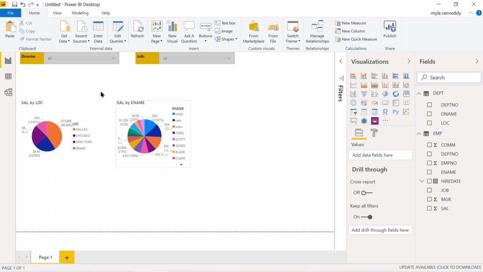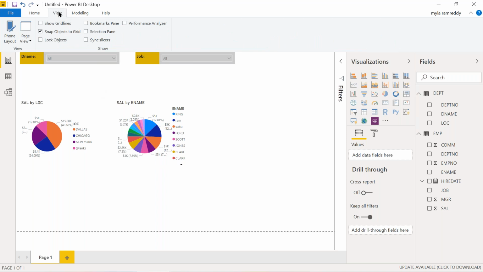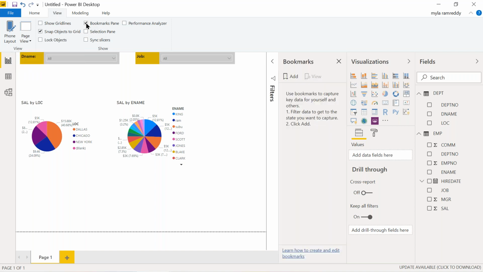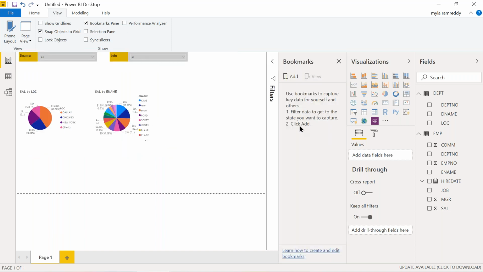To create the bookmark, you need to go to the View menu. In the View menu, we can see an option called Bookmark pane. We saw at this point of time the Filter pane, Visualization pane, Field pane. Similar to these three panes, we have the Bookmark pane, Selection pane, like that. I am going for the Bookmark pane, so now see here one extra window came. Previously we had only fields, visualizations, filters. Now we are seeing the Bookmark pane also.